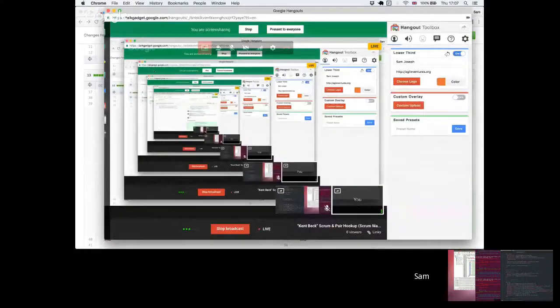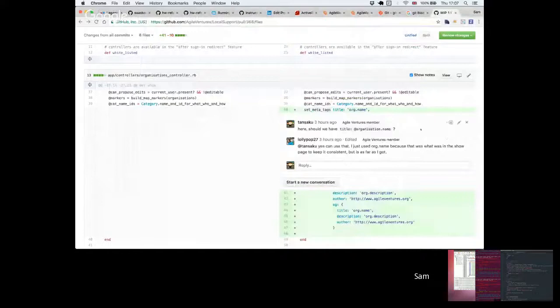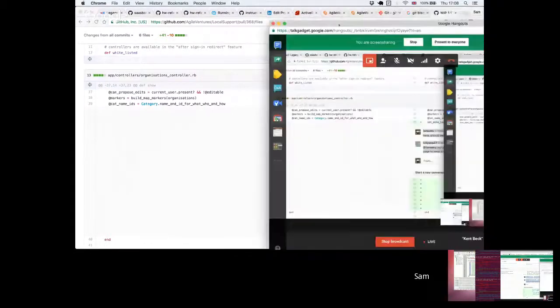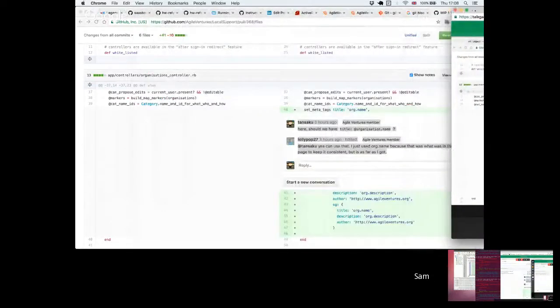I think I'm sharing my screen. If you just look at my screen, did you mean this one? Yeah, just at the bottom corner right there, we've got description orig.description and title orig.name. You asked, should we not have origin.name and origin.description? And I made a comment that I copied it out of the show page. So I don't know if that was right or not. I was still figuring out that part.